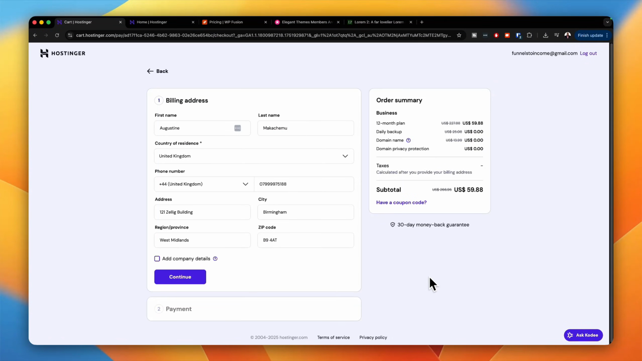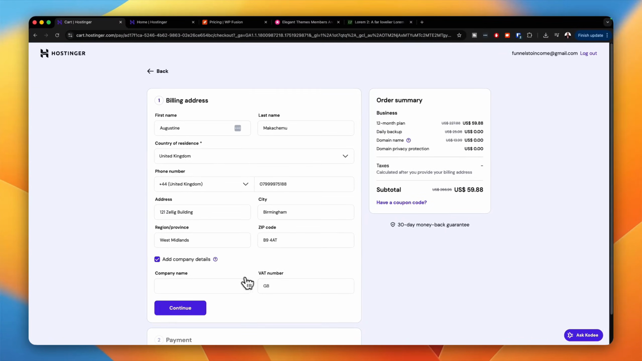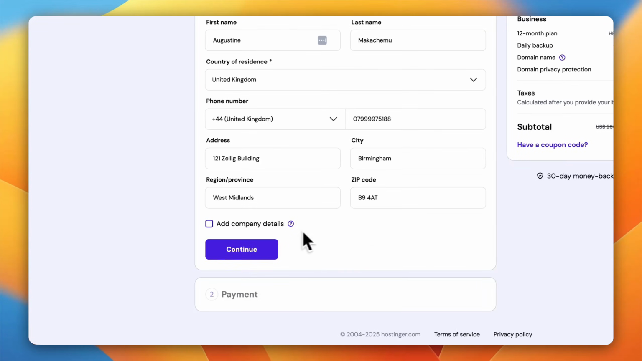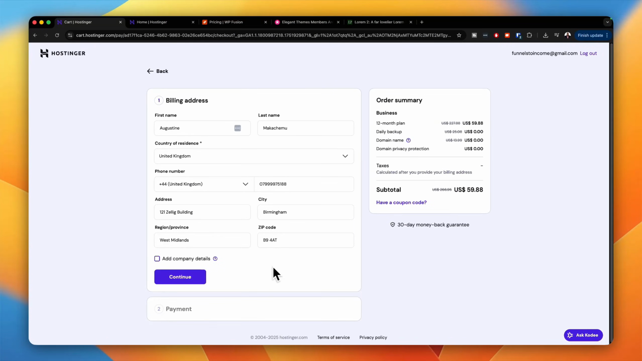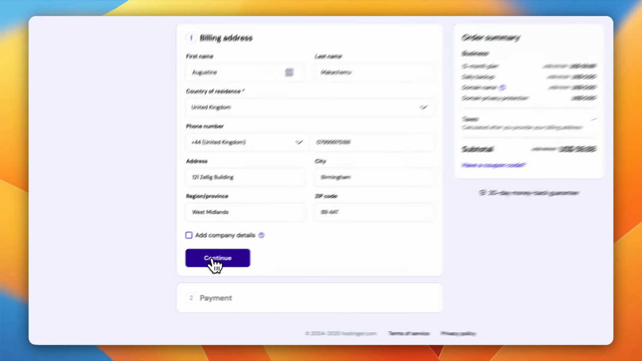So this now takes us to the page where we get to enter all our information. So as you can see here, it's asking for my first name, last name, and so on, my address, and so on. Now, if you have a company, you can add your company details here. So you add your company name and your VAT numbers. Now, I'm in the UK. That is why it's asking for the GB VAT. Okay. The next part here is to click on continue.